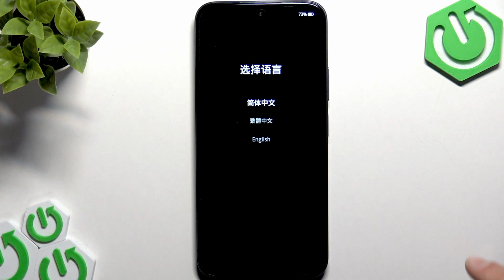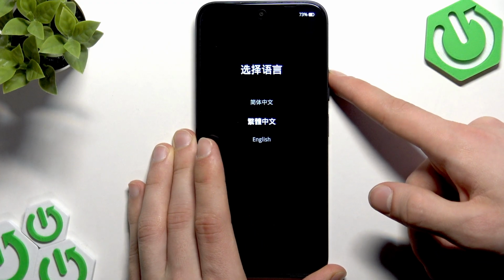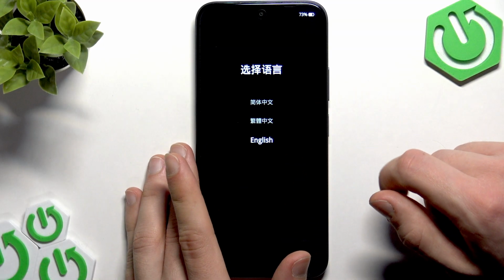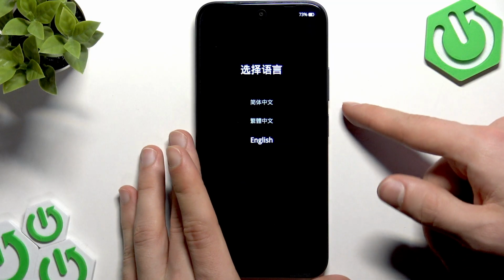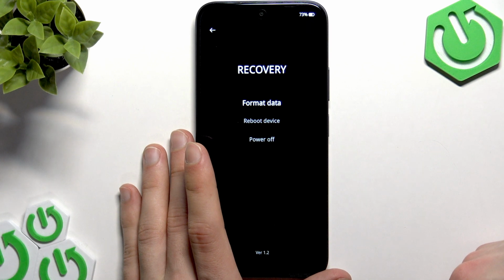And once you see the recovery mode on your screen, use volume down and up keys to navigate to select the language of your preference. In my case, I'm gonna select English, so navigate to English and then press the power button to confirm.